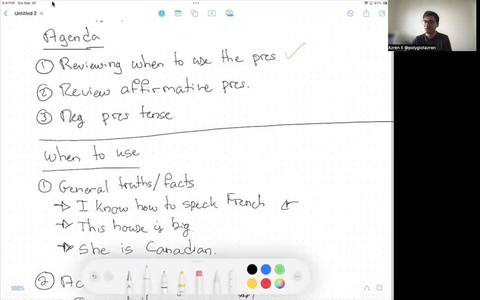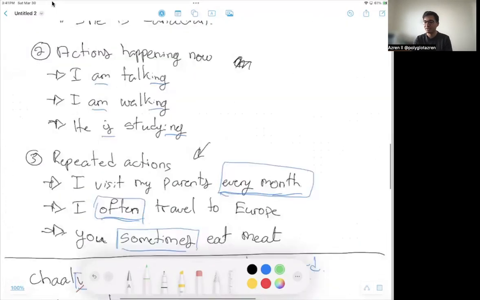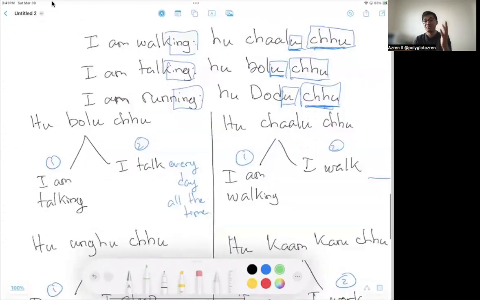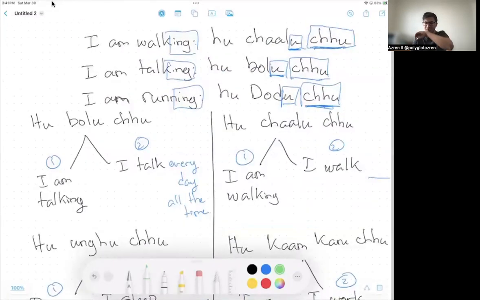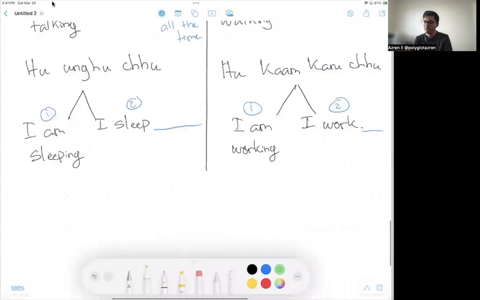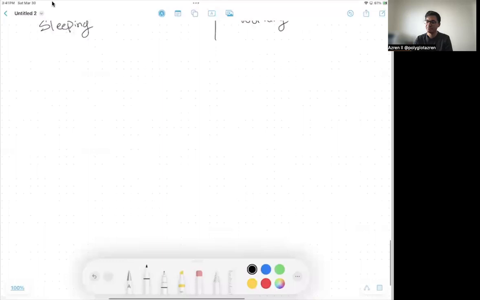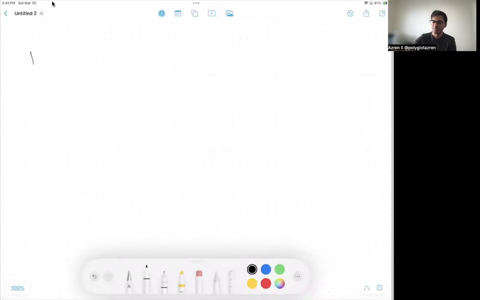Now, we're going to keep reviewing this affirmative present tense here. In fact, we're not even really reviewing it, are we? I guess we're covering it. I'm teaching it like you don't know it, so you get a full lesson. So let's make a chart. Scroll down here. Let's do Gujarati actually.